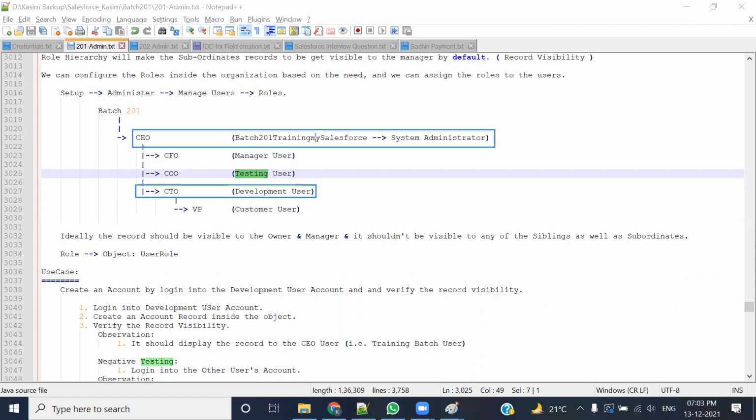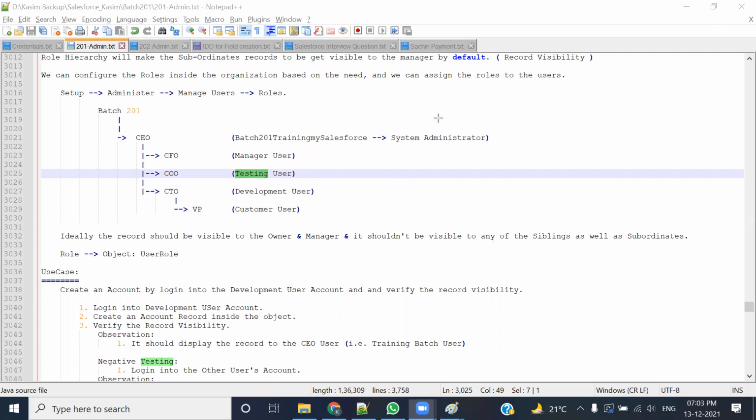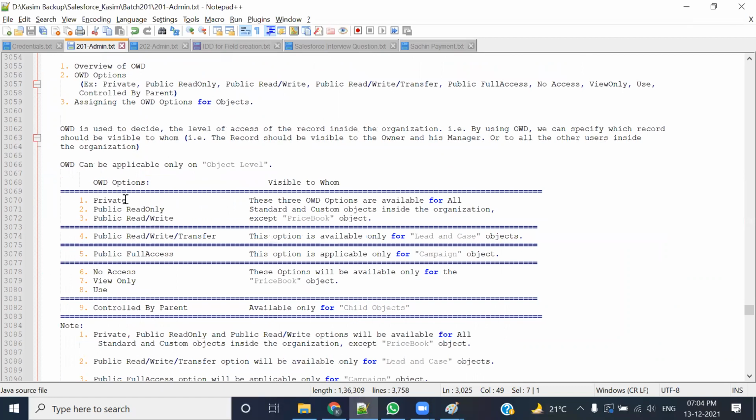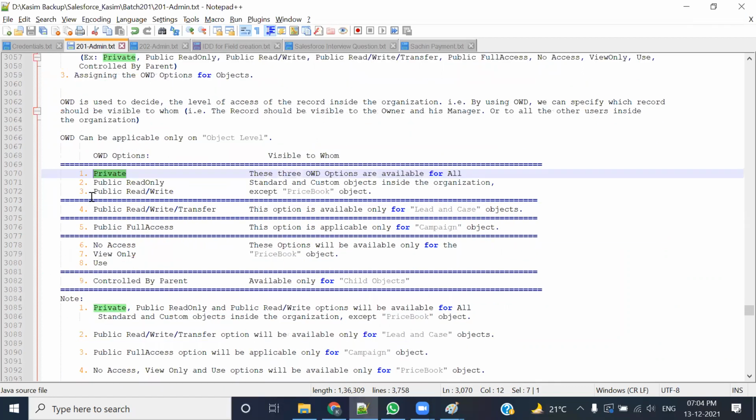बाकी के जो हमारे यूजर्स हैं उनको एक्सेस नहीं है, ठीक है. Your manager and the testing user don't have the access, and your customer user also doesn't have the access. So this is what we have achieved. First thing, record visibility. पहली चीज जो हमने आज अचीव की है वो है record visibility, by making OWD private.